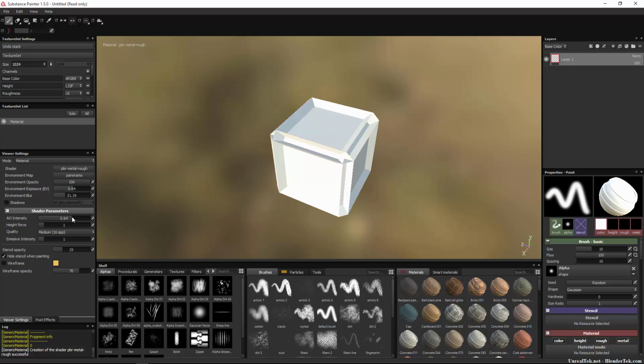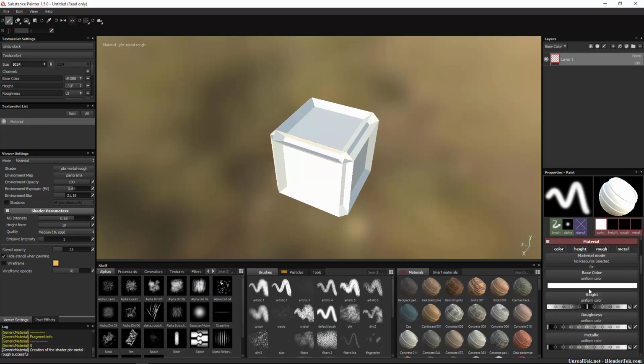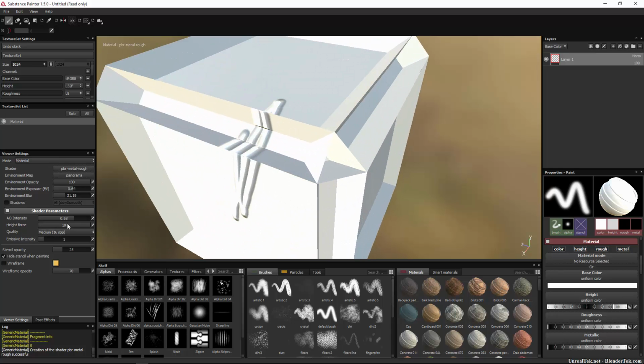Your shader parameters, you can turn the AO up or down. Right now we don't have it baked, so that does nothing. The height force, for working with height maps, which get converted into normal maps. So that's how strong the height is going to be. So if I go in here and paint something that's moderately high, you can see it's sticking out there. If I change the height force, as you can see, it's going to make it less or more strong, so you can adjust that. And this will have an effect on your output.